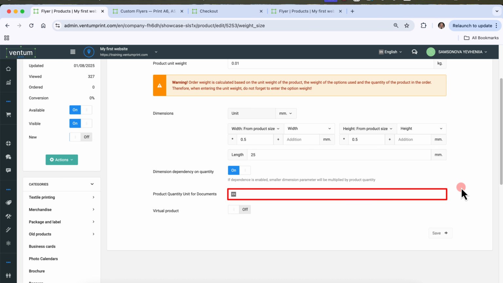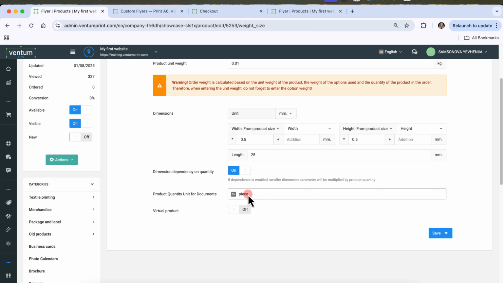Field Product Quantity Unit for Documents is used for proper display of information in official documents, invoices, bills, packing slips, etc. Here you can specify how the product unit will be named, for example, piece, copy, flyer, etc. The value from these fields will be used in documents. We will cover how documents are configured in the system in detail in separate videos.